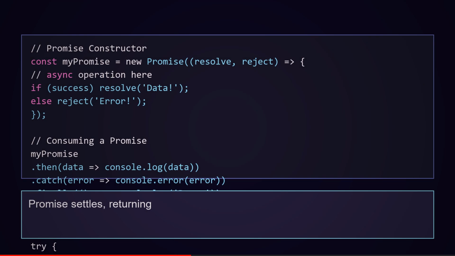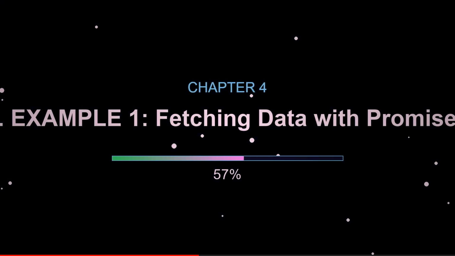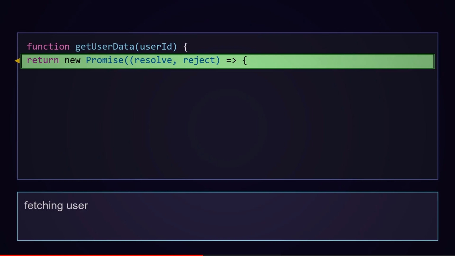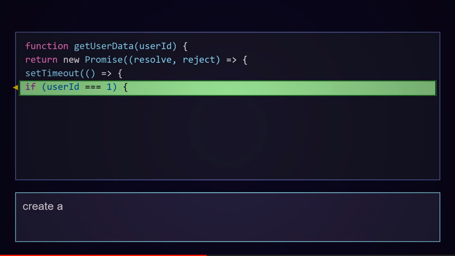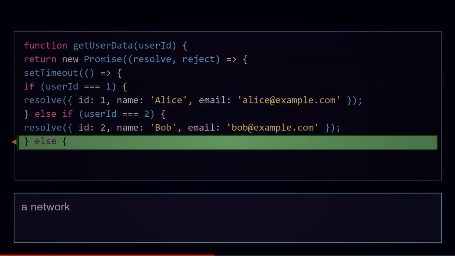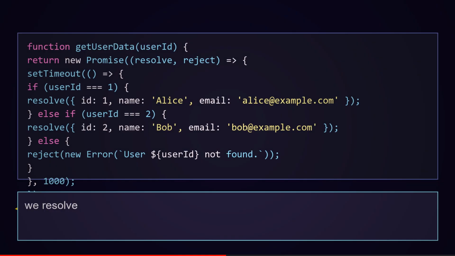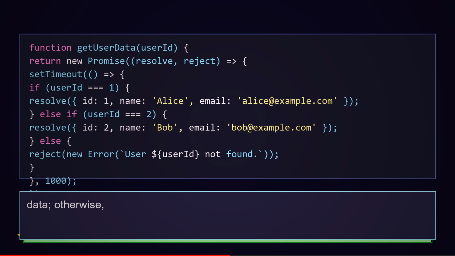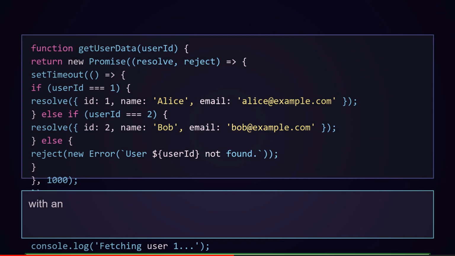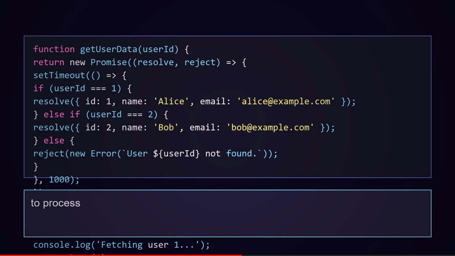Let's simulate fetching user data. We'll create a function that returns a promise, simulating a network delay with setTimeout. If the user ID is valid, we resolve with user data, otherwise, we reject with an error. We then chain .then calls to process the data and .catch to handle any errors. Notice how .then passes the resolved value to the next handler, allowing for clear, sequential data processing without nested callbacks.